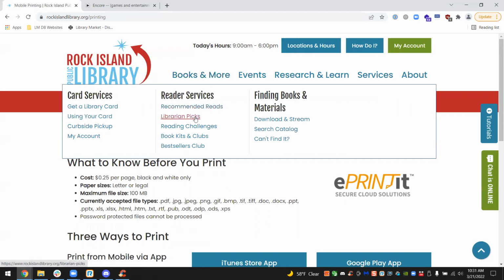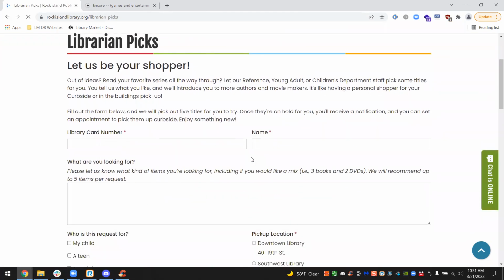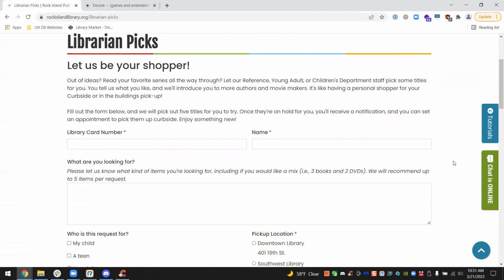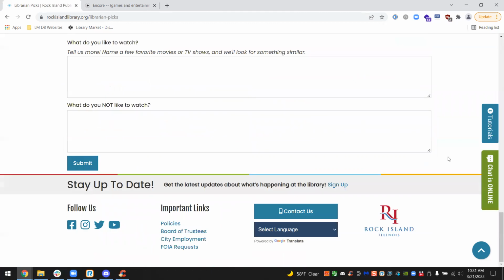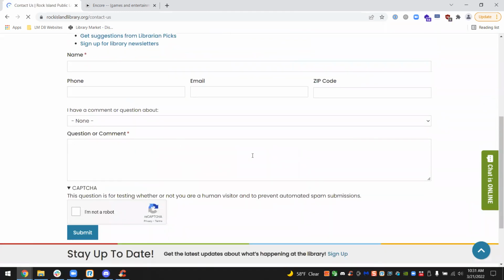There are a few different forms located throughout the site. For example, the librarian picks service is a personal recommendation service where you can ask for recommendations based on things that you like, and that includes books and DVDs as well. There are a few other examples of forms like this across the site where you can put in information and that'll send to the library so they can get back to you with more info. And there's also at the bottom a contact us form. You can just reach out and ask us questions based on specific topics.